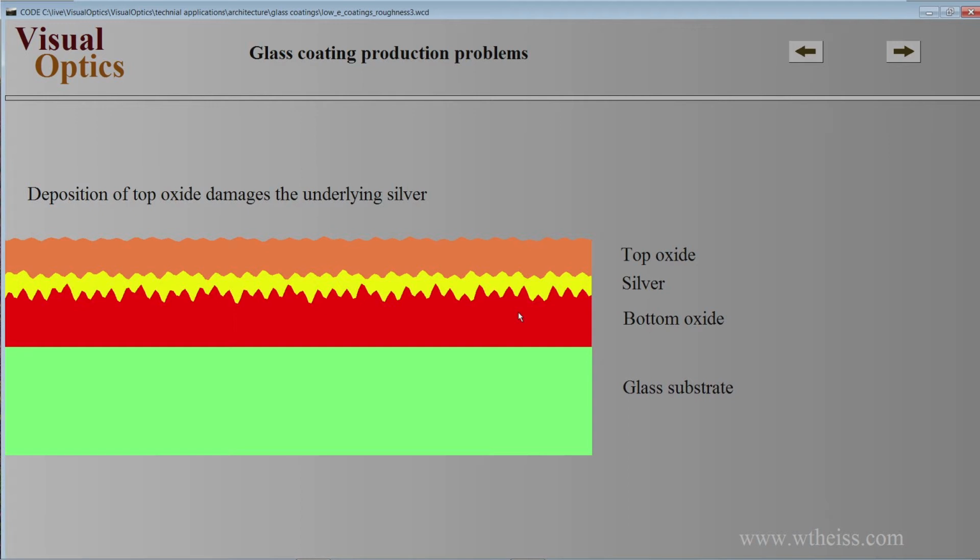And then if you deposit the top oxide, you do a lot of bombardment of the silver layer with high energy argon ions in the plasma of the deposition, and also with the atoms that you sputter to produce the top oxide. So the sputtering with high deposition rates usually is a very destructive process concerning the nicely smooth silver surface. So you generate some surface roughness again, and also you generate some roughness on top here.